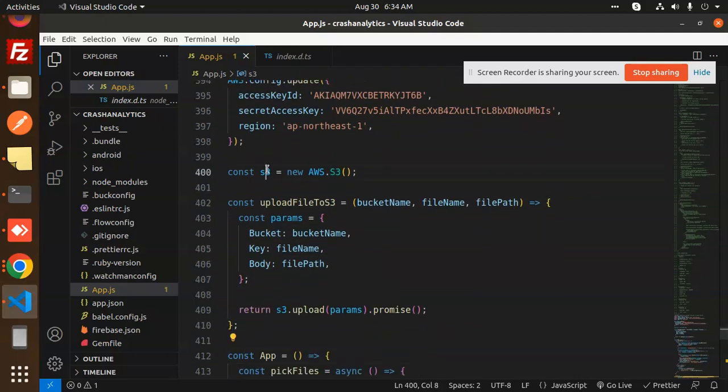Then we have to initialize the S3, new AWS S3, then the upload files to S3 function with the bucket name, file name, and the file path. Then we have params that we have to send while uploading, which are required for the S3 upload function. So we have to bind this and send this here.